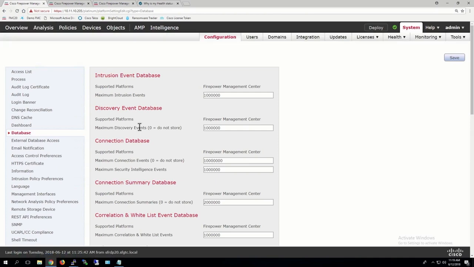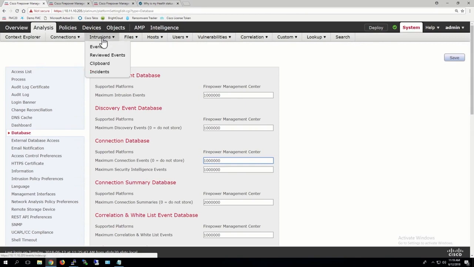So what we're saying right here in the connection database is we can only have 1 million events, right? That's the default, 1 million stored events, right? Or intrusion events. So if I said analysis intrusion events, it's my IPS stored events, and then this would be like my file malware.